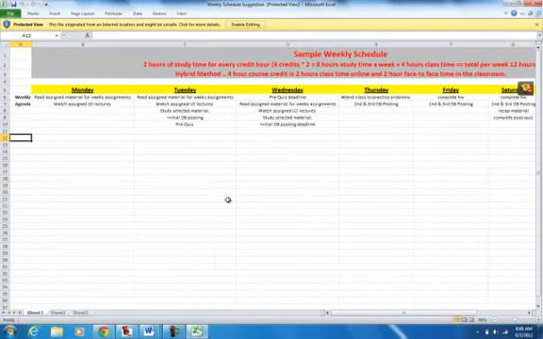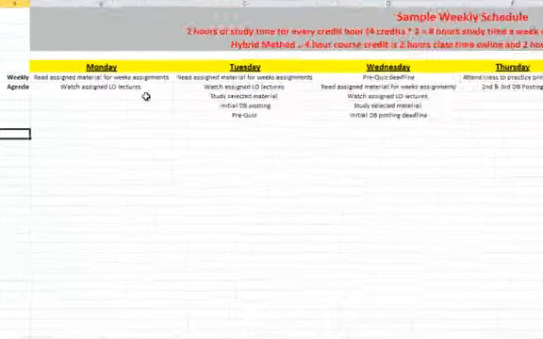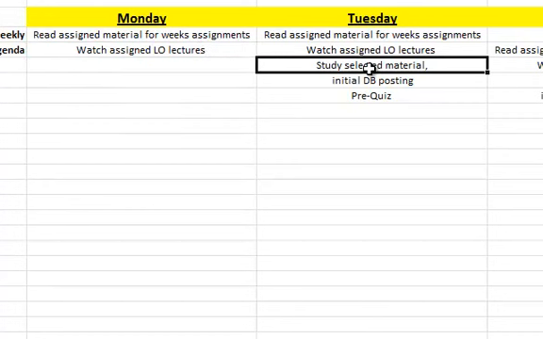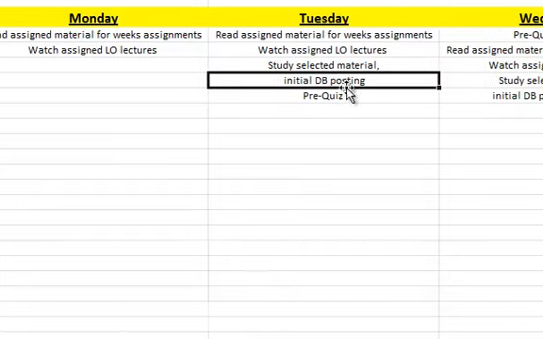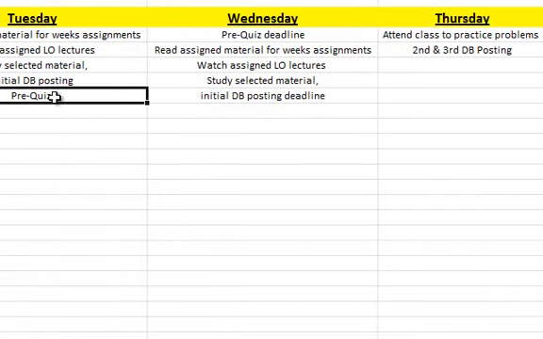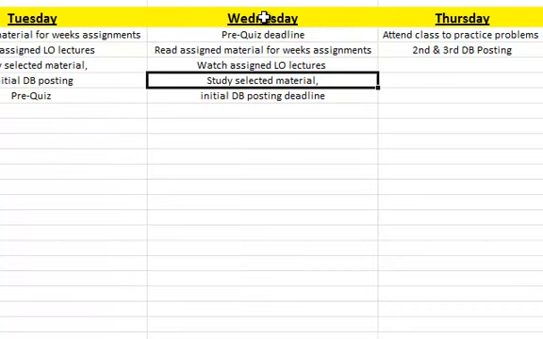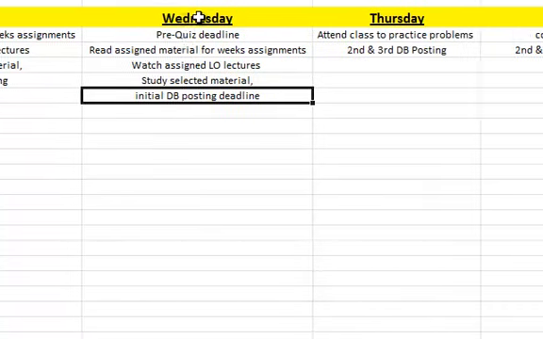So this is just a weekly schedule. Of course, if you have an exam thrown in here, it'll be a little different, but it's just a suggestion of what I would have you do: reading the assignments, watching the lectures, studying on Tuesday, make your initial discussion board posting, take your pre-quiz. Wednesday, your quiz is due, so is your first initial posting to the discussion board.